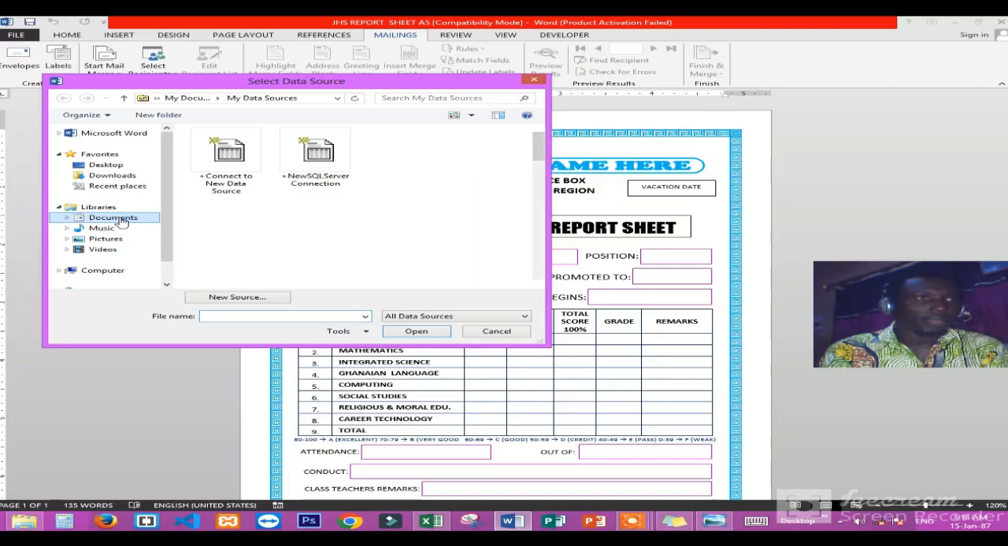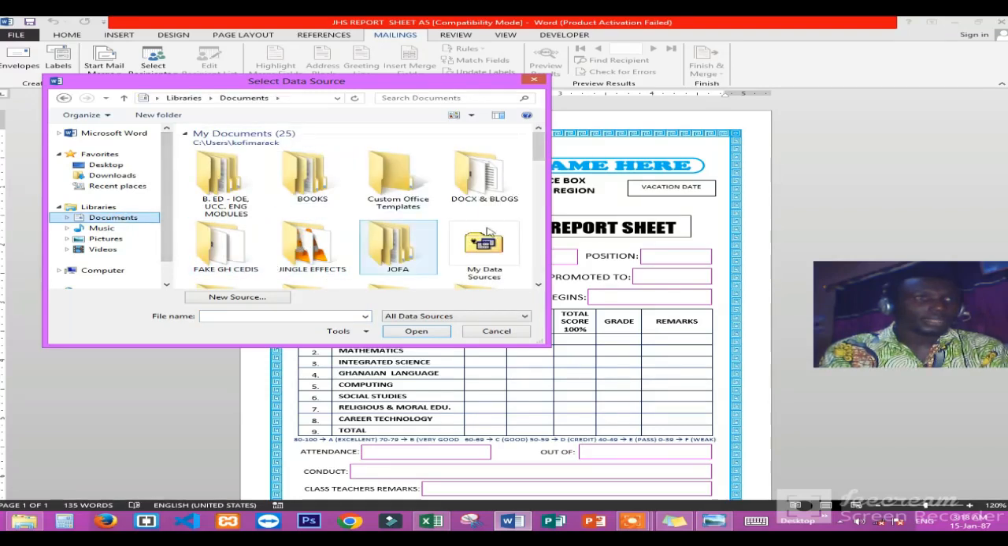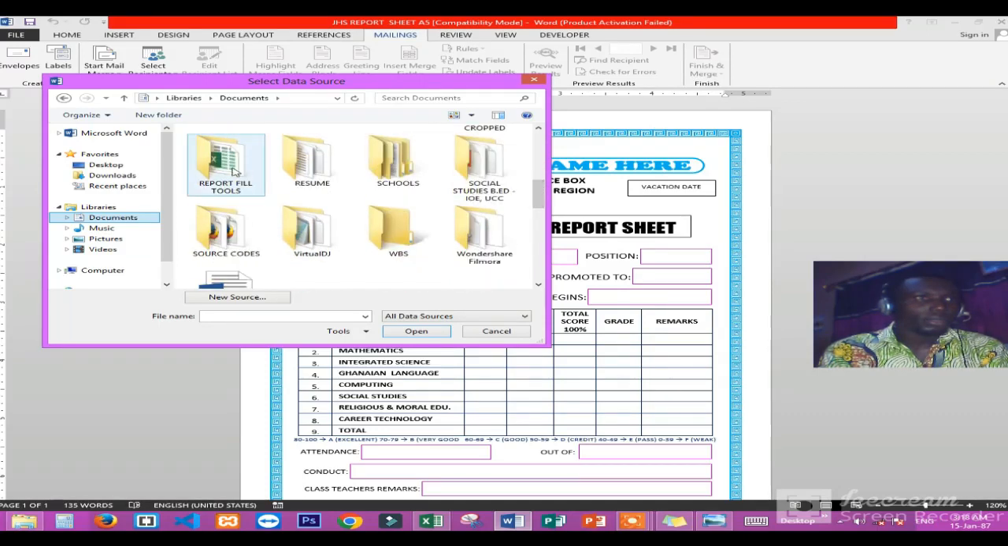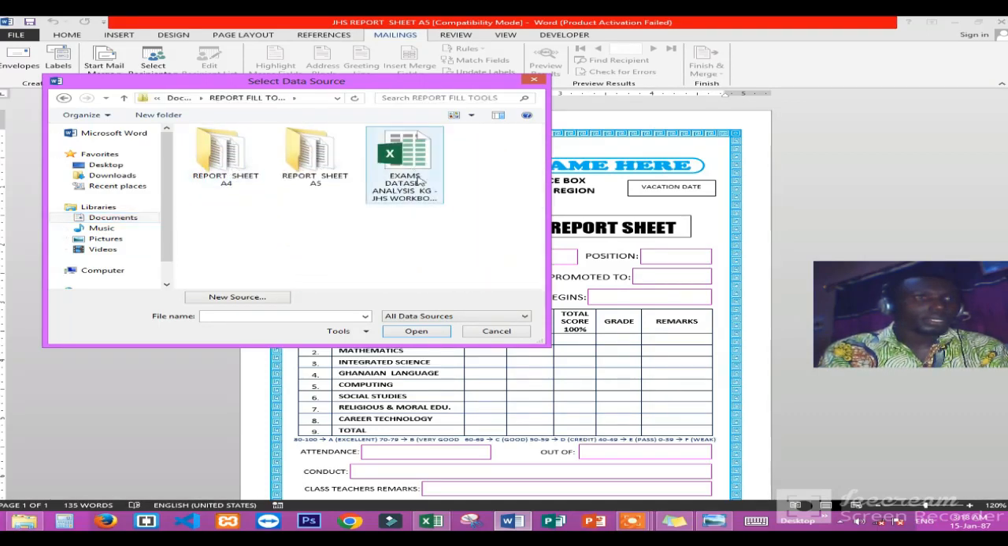And then this is the file picker. So we will just come here. So this is the worksheet we need. Exam dataset analysis, KG to JHS workbook. So I'll upload this Microsoft Excel workbook.